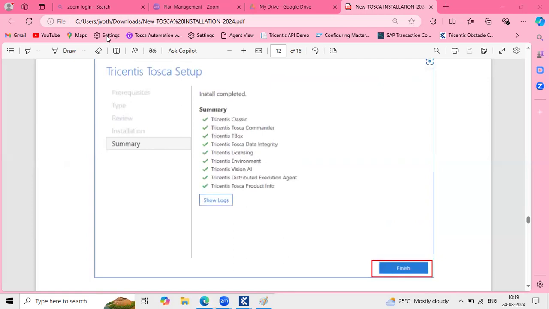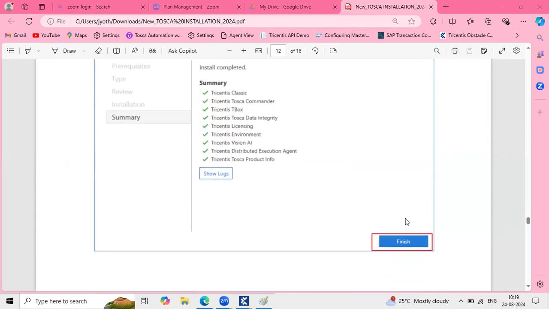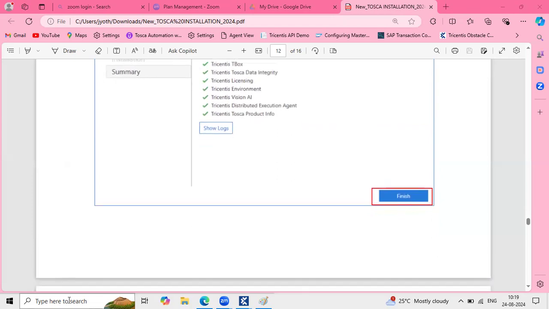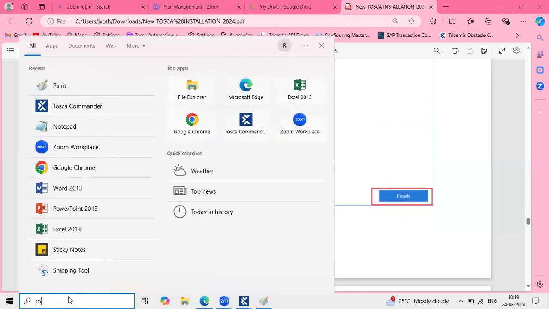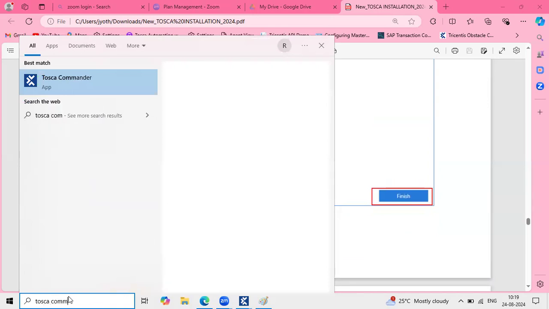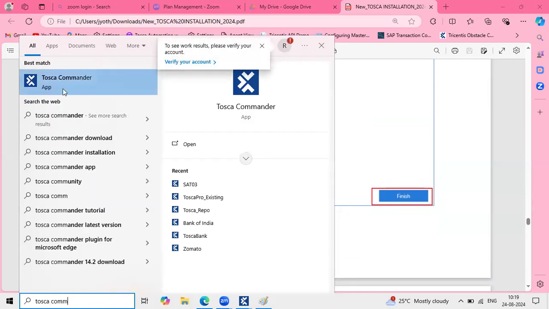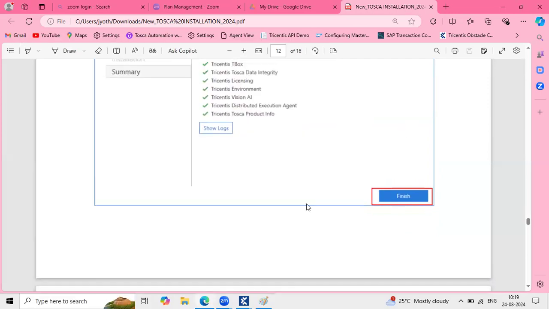So we are able to see all green color tick marks, indicating successful installation of all these packages. That means we completed a successful installation of Tricentis Tosca. Once you click finish, go to your system search and look for Tosca Commander. Everyone able to see the Tosca Commander app here? Open this one. Clear?